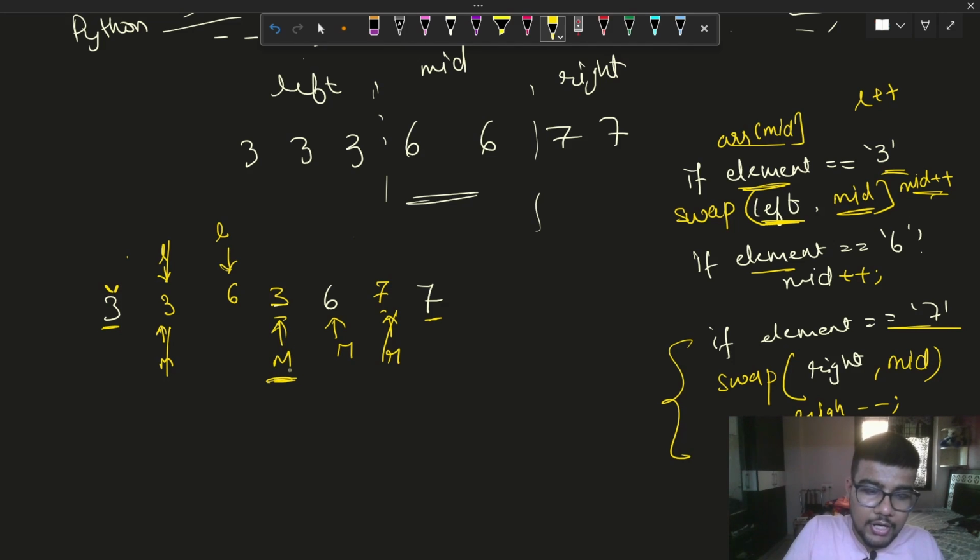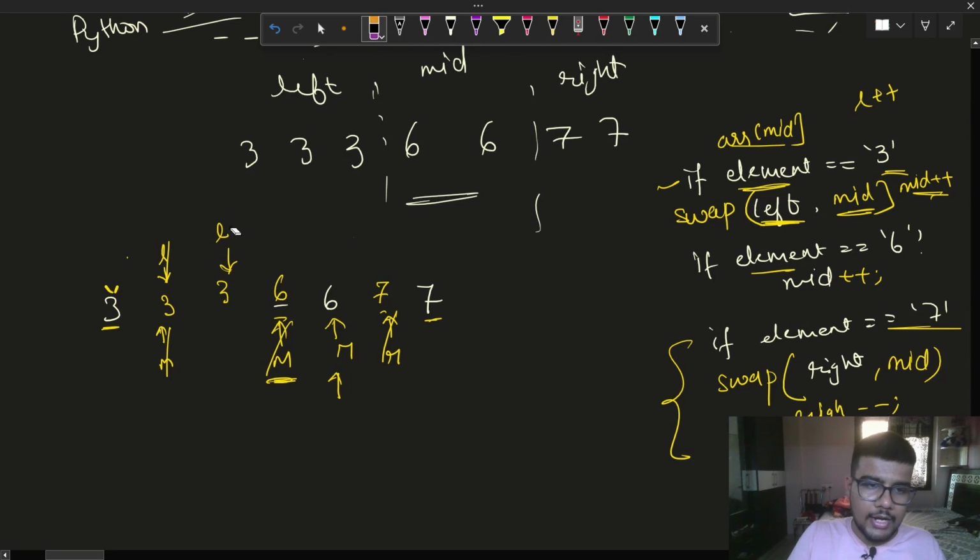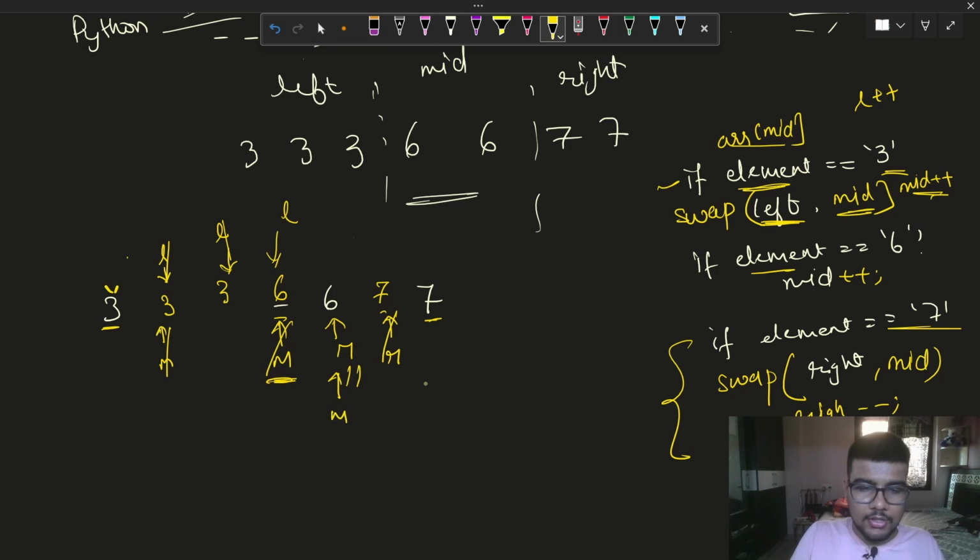Now check mid. Oh, 3. You should go to your territory first. Why are you in the mid region? Then we'll swap it with the left value. Okay. So we'll swap 3, and 3 will come here and this would become 6. And our mid will go to here and left will come on 6. Now as our mid is equivalent to our right, then we'll stop our iteration.